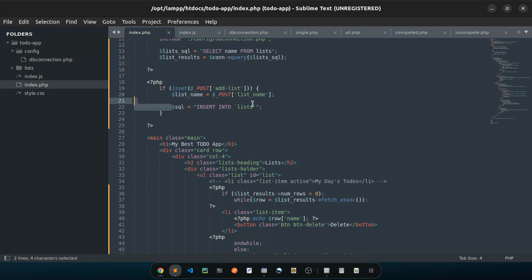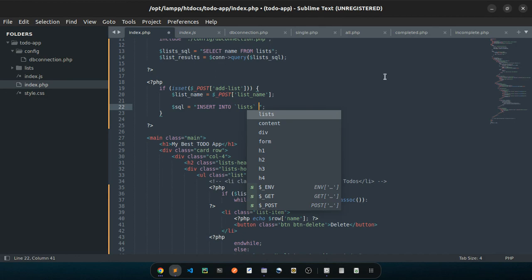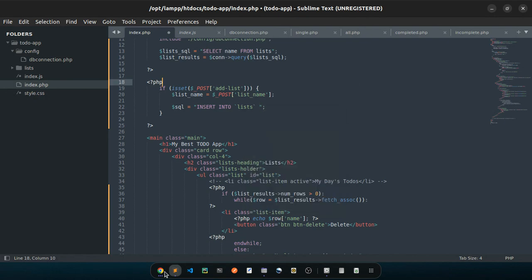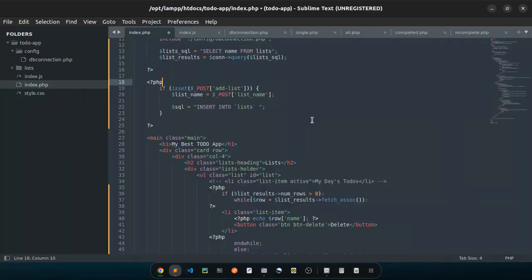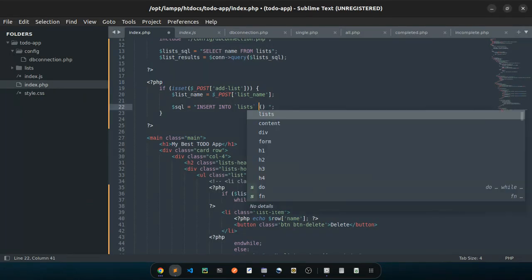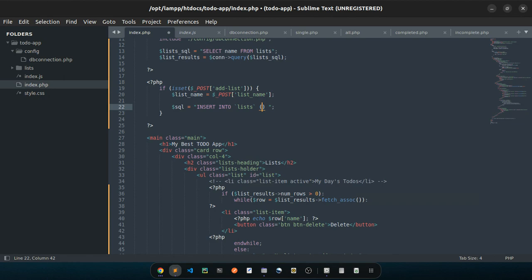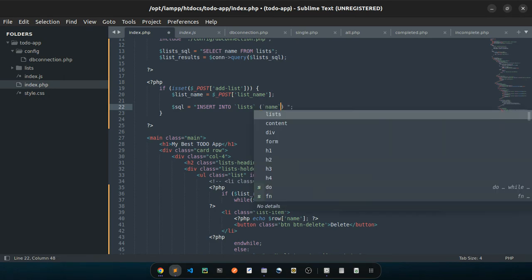The next thing, we were to create a new SQL syntax to insert into the list table. So we were writing it, insert into lists. And what are we inserting? Did I forget? Let's see how we do the inserts. Oh, just like that. Okay. So whatever we are going to insert into list is just like that. We do a bracket. Then we're going to insert the name, only name, like that.